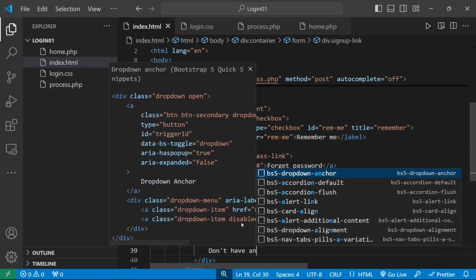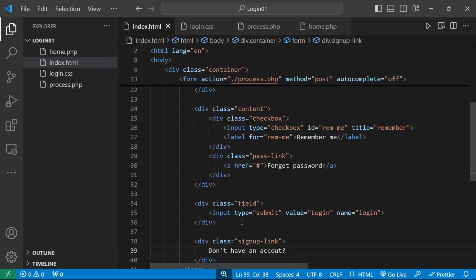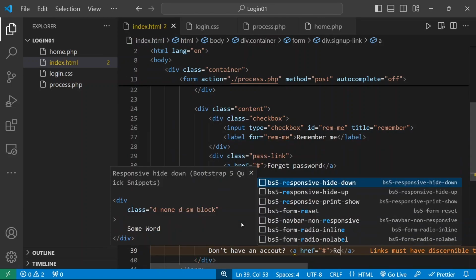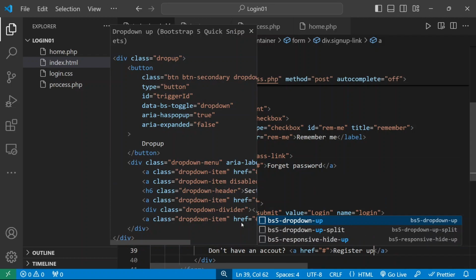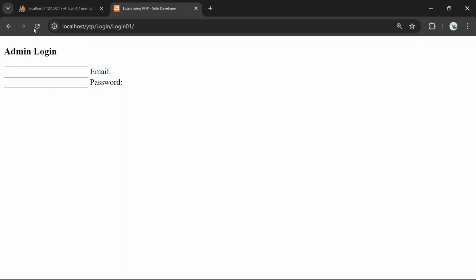Don't have an account. If you don't have an account, then you can register, right? Or sign up. Okay, so I think now we have somewhat okay. Remember me, forget password, login and register button.